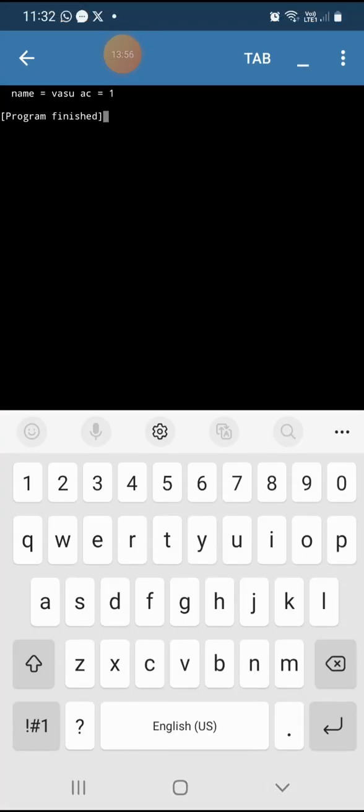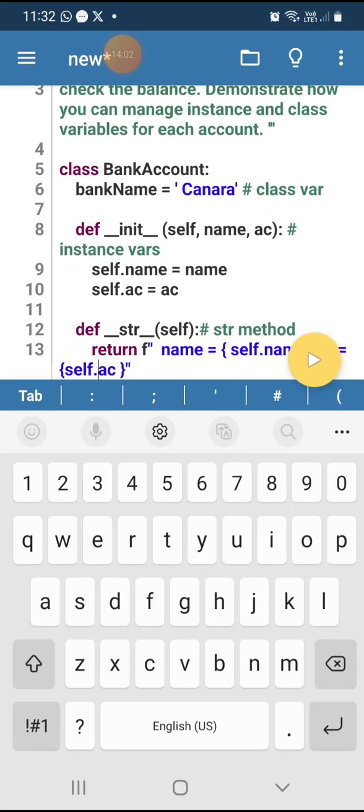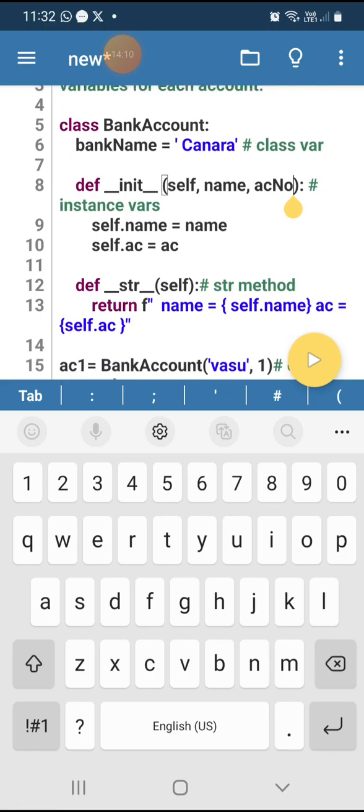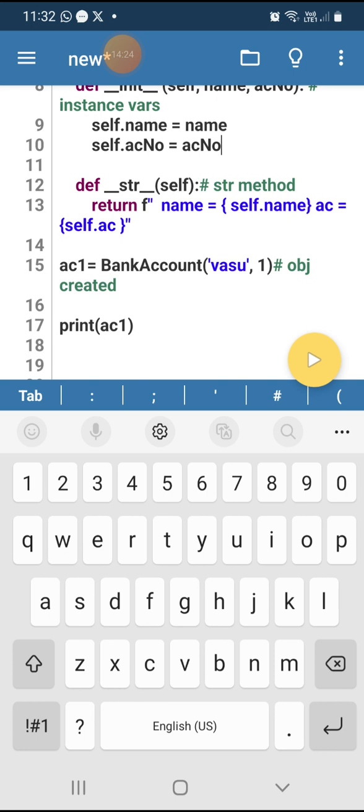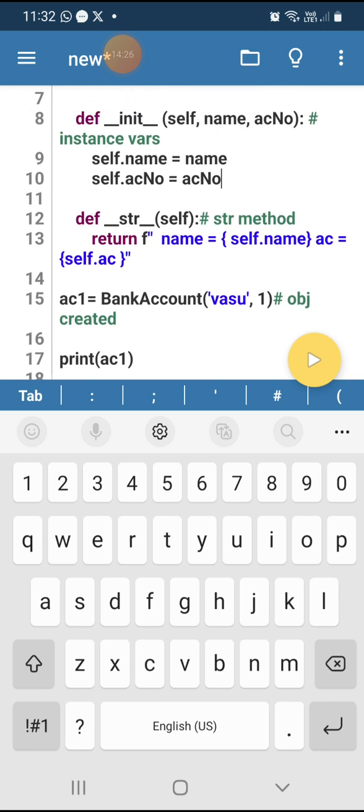So now name is equal to Vasu, AC is equal to account number. AC means account number. If you have confusion, you can write this as account number. Okay. AC number means account number. So as per this, self dot AC, you need to change all of them. Because you have changed everything there, you need to use account number. Here also, self dot name, AC is equal to, okay, self dot AC is what? It is just text that will be displayed. So no need to change this AC number here.